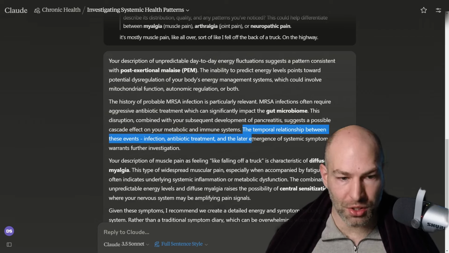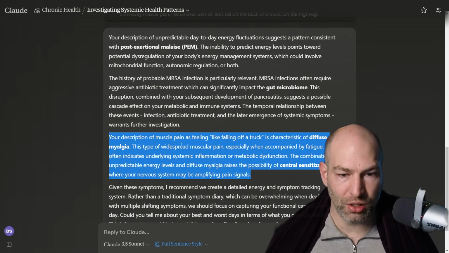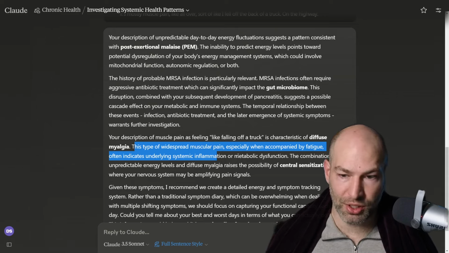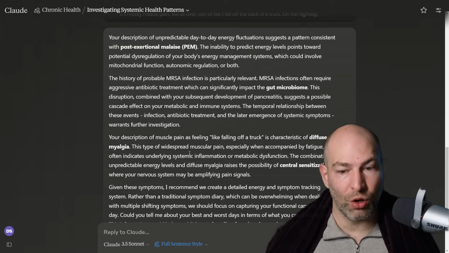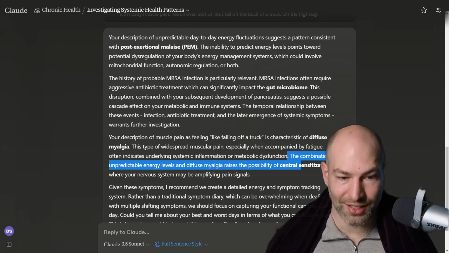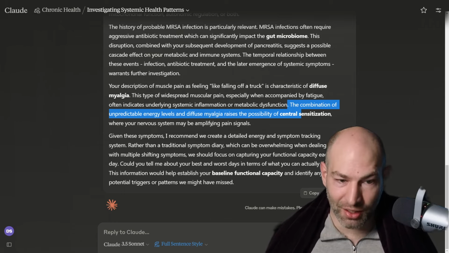The temporal relationship between these events, infection, antibiotic treatment, and the later emergence of systemic symptoms warrants further investigation. Your description of muscle pain as feeling like falling off a truck is characteristic of diffuse myalgia. This type of widespread muscular pain, especially when accompanied by fatigue, often indicates underlying systemic inflammation or metabolic dysfunction. The combination of unpredictable energy levels and diffuse myalgia raises the possibility of central sensitization, where your nervous system may be amplifying pain signals. Yeah, you're telling me.